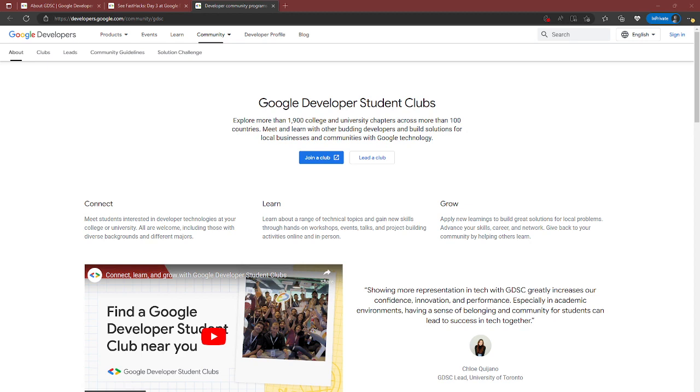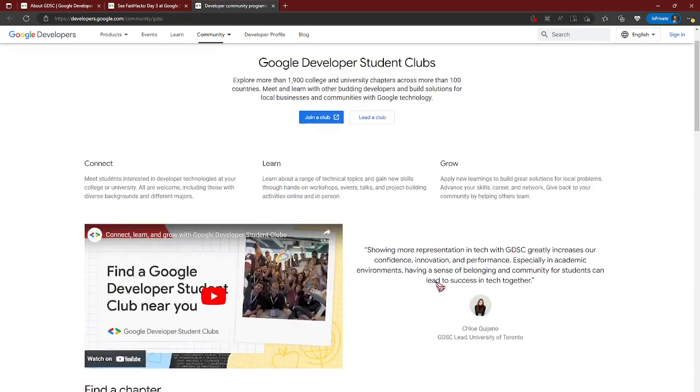But these events aren't just limited to university students. If a college student or even school students want to learn, they can also attend these events as well. So now that we know what the GDSC is, if you want to learn more, you can go to this link, developers.google.com/community/GDSC, or you can check out our channel or our website, which also explains quite a lot about what the GDSC actually is.